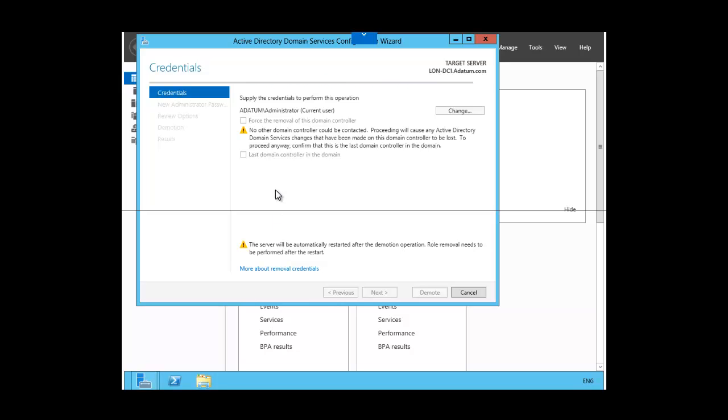We have a choice here on this credentials page. If your domain controller is the last domain controller in the domain, then you click the checkbox. Or you might want to force the removal of the domain controller. One of the reasons why you might want to do that is because the domain controller might not be running. Perhaps it is not working. And that is when you actually have to force the removal of the domain controller. For our session, we're going to click on last domain controller in the domain.